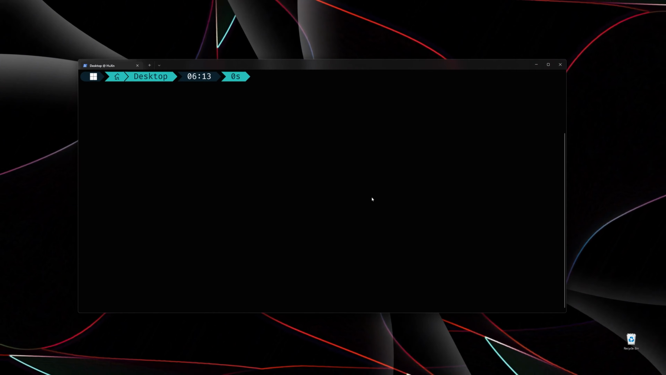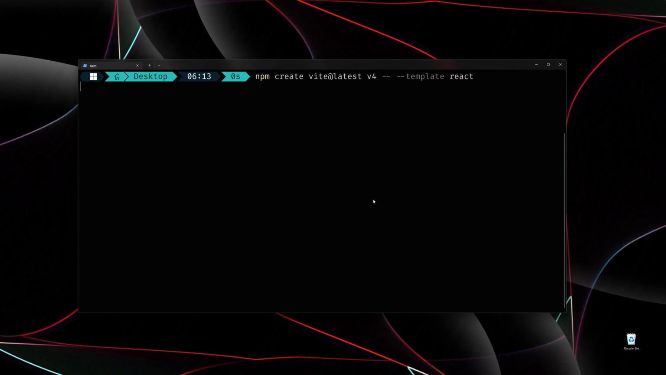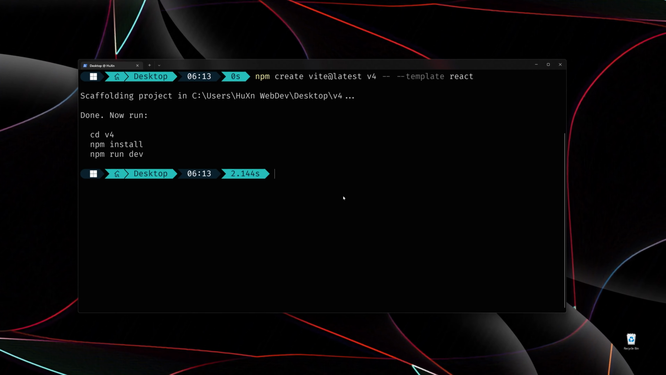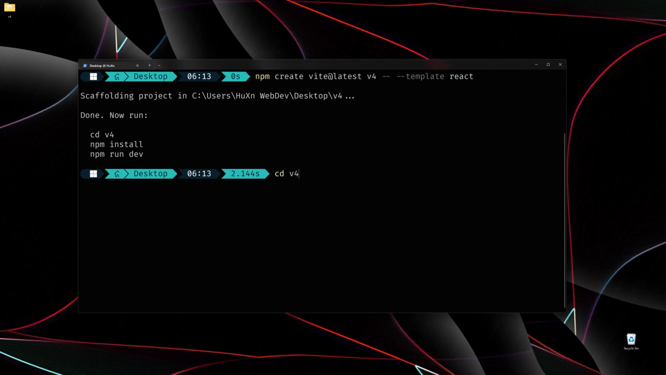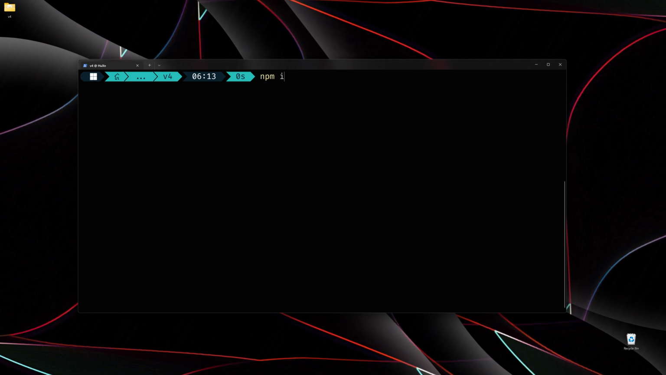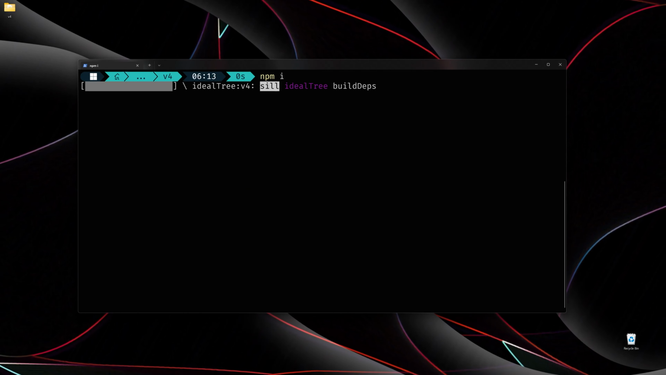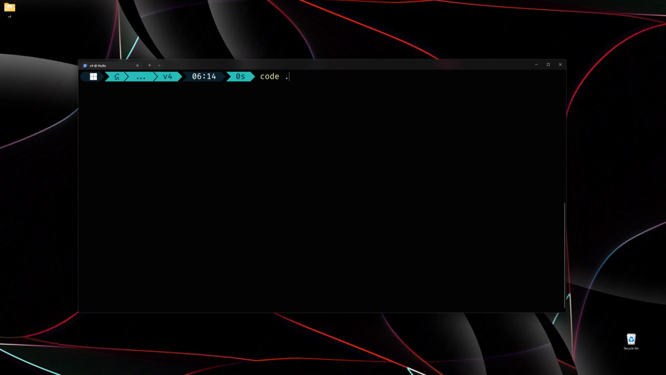But now let's talk about the installation. First things first, I'm going to install React.js on my machine by using this command. And now I'm going to go to my folder, which is v4 in my case, and use npm i to install all of the packages for React.js. Now that's done, I'm going to open my VS Code right here.